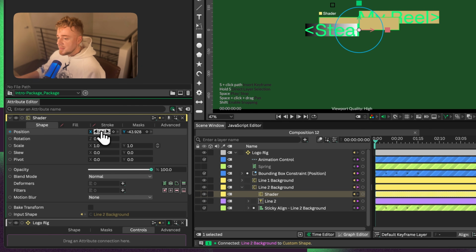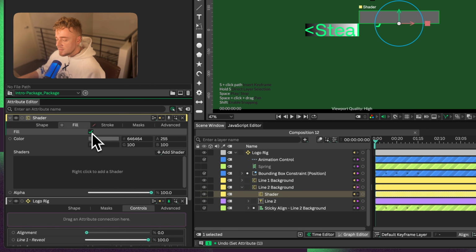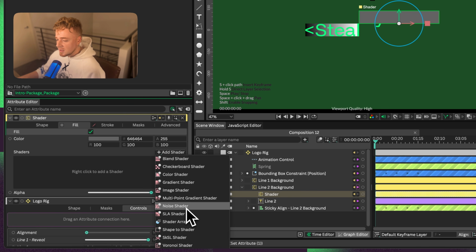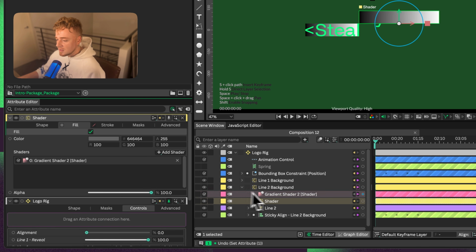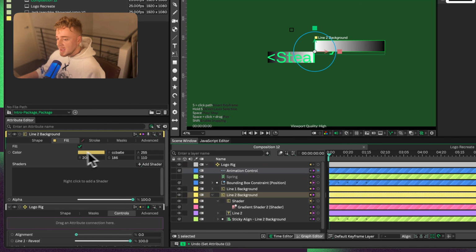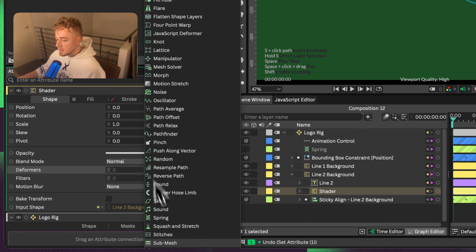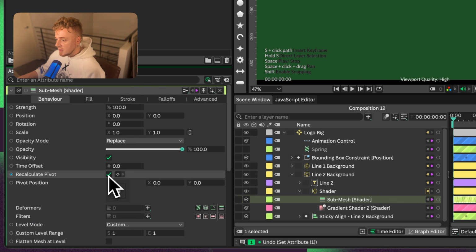Let's zero out the X and Y so that it centers itself on the line 2 shape. And then again, I'm going to apply a fill to that. I'll do a gradient shader. I'm going to reverse it for this one. And then back on my line 2 background, the main shape, set the alpha to 0. And then for this shader, move it down underneath the line. Cool. Apply the deformer, submesh, and recalculate the pivot.